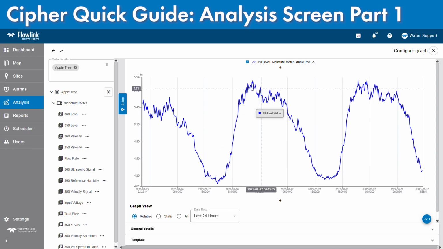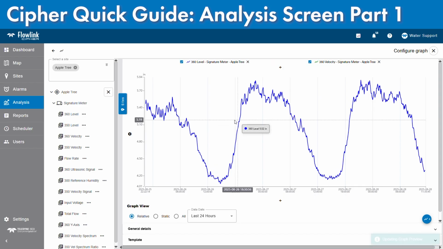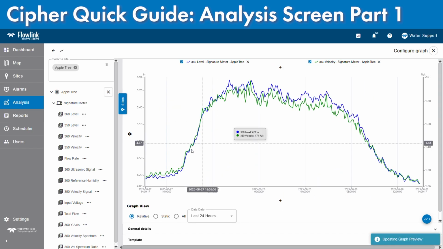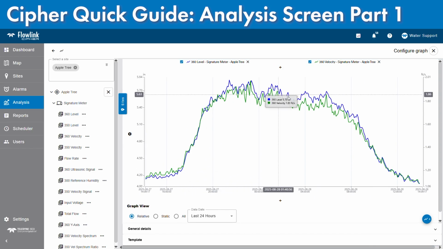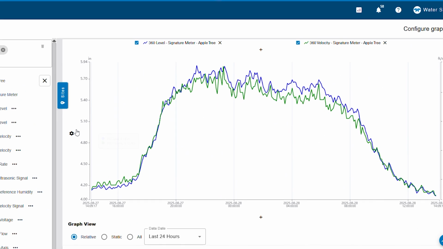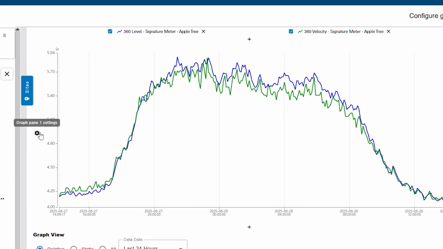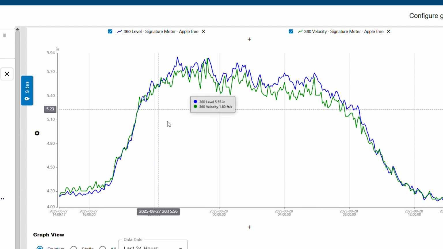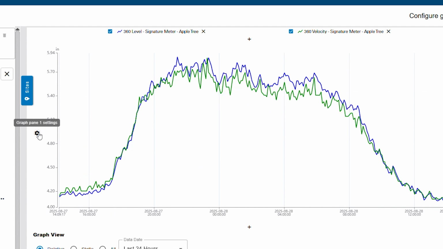If I want to add more data sets, I can simply drag another data set on top of the existing pane. When I have 2 data sets in the same pane, I want to point out that you have this added icon over here on the left. This is the way you make a scatter plot. By dragging 2 data sets into the same pane, this icon here becomes available.